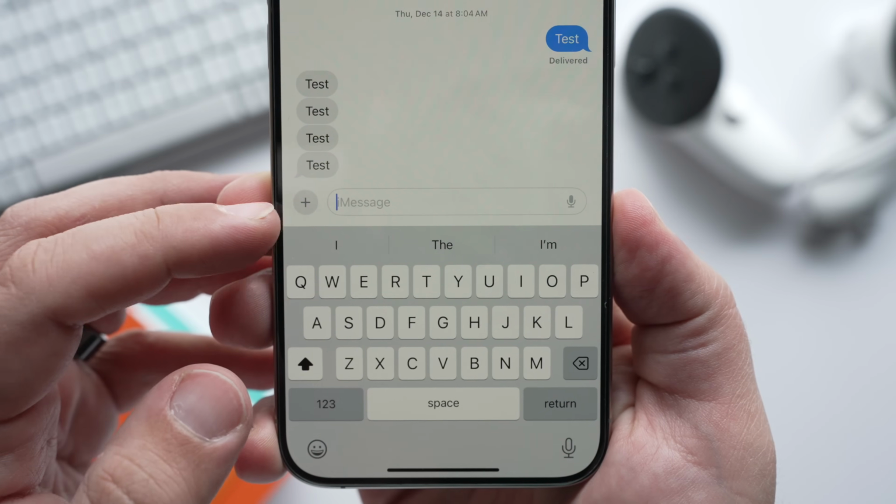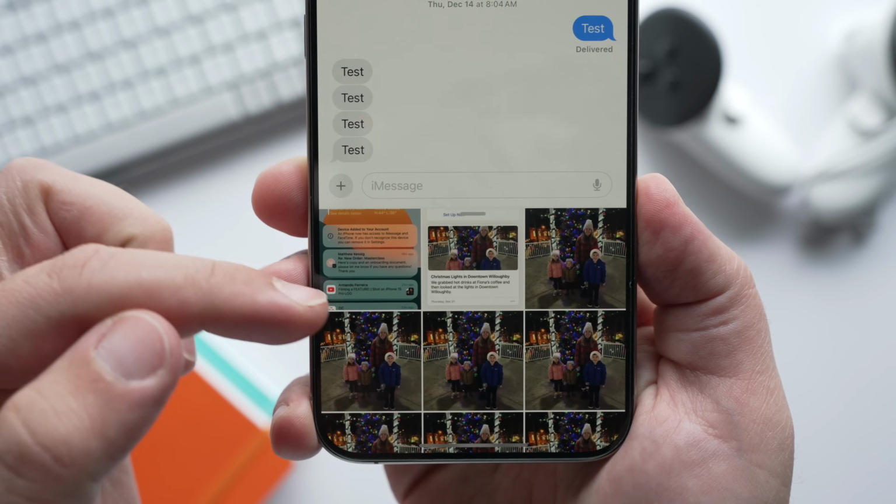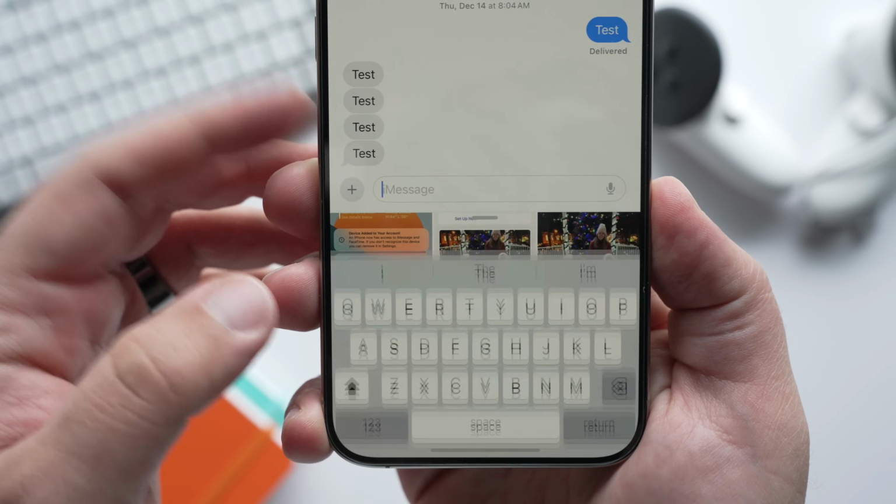Inside of the Messages app, if you want to send a photo super quick, all you have to do is actually hold down the plus icon here, and it will take you straight to the Photos app for messages.